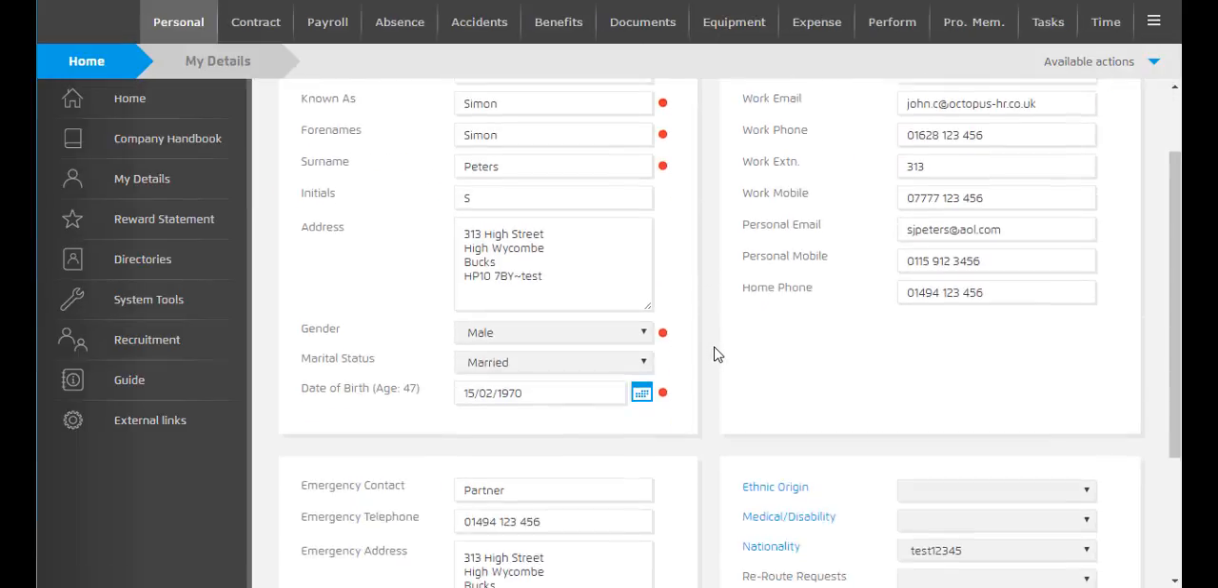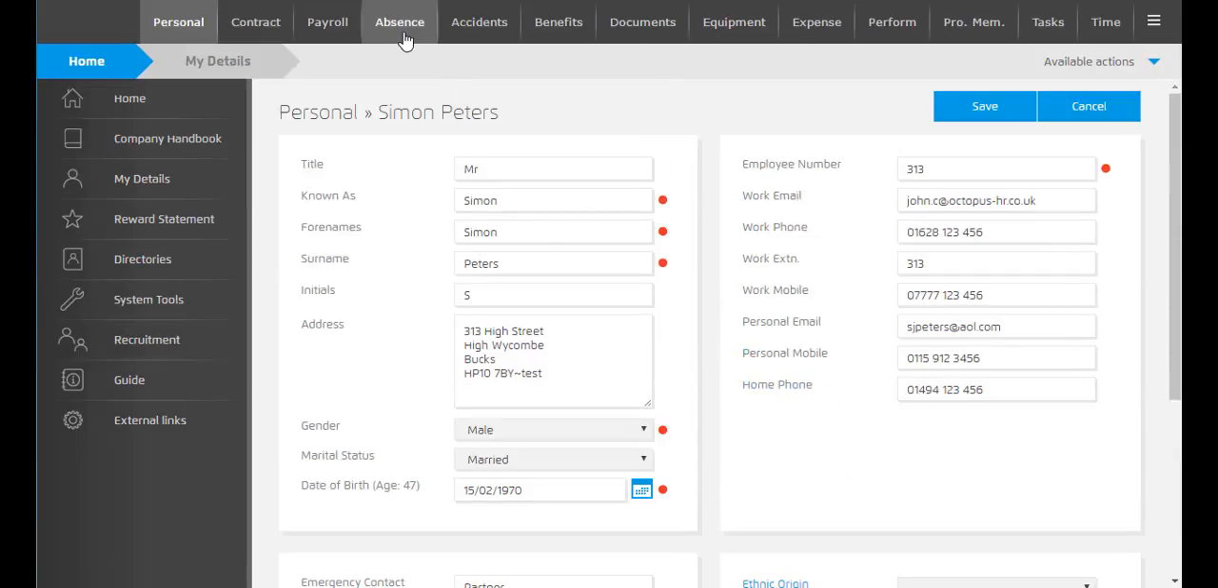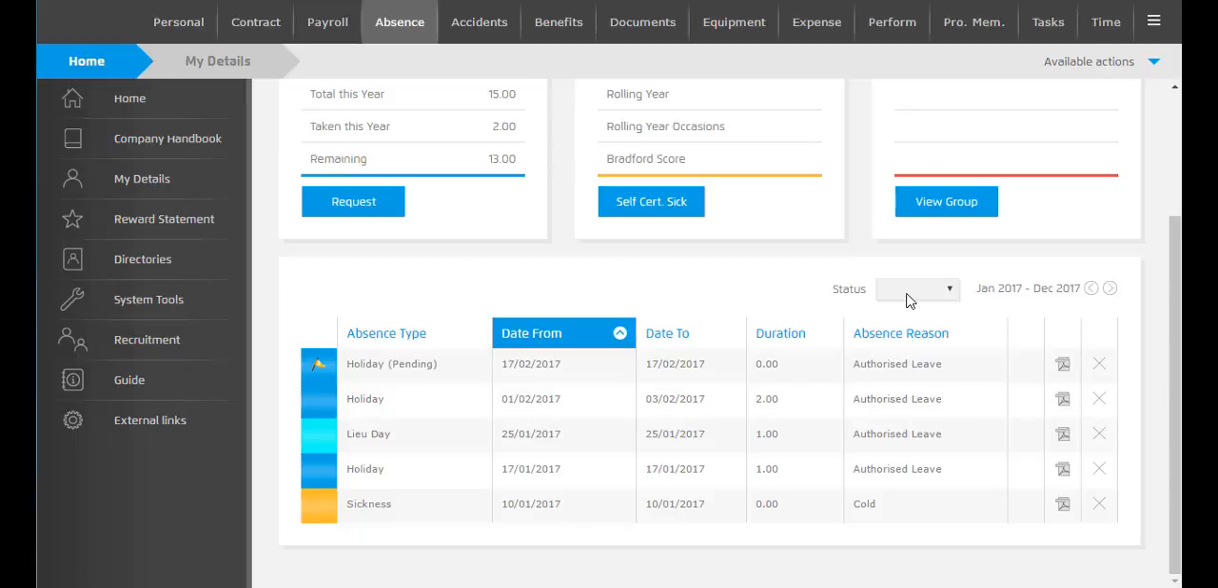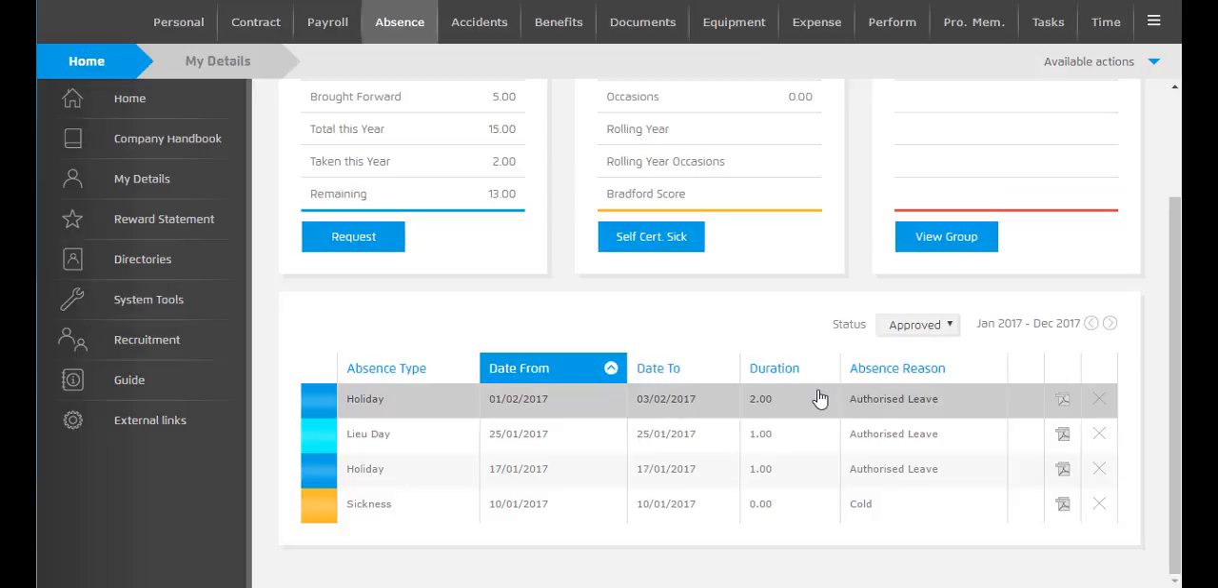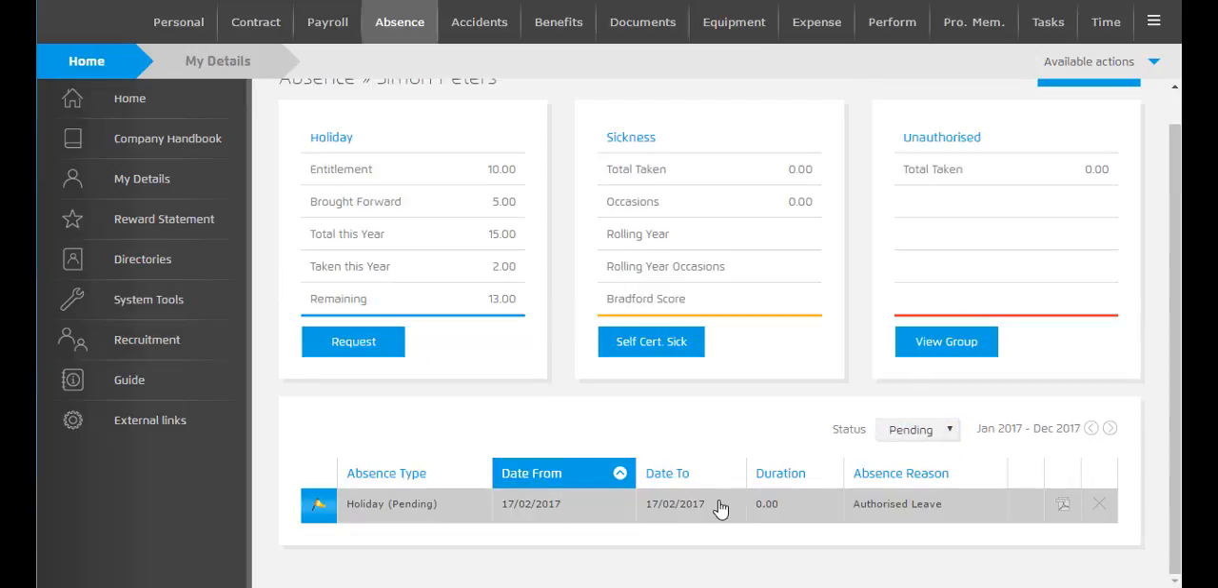And finally, we've added a status drop-down within the absence area in My Details, which means that I'll be able to filter on a particular type of absence, whether it's approved, cancelled, declined or pending, so I can see those a bit easier than having to scroll through all of them. So if I want to see all of the approved requests, in this instance I can see those, or those that are pending, they will show in that particular area as well.